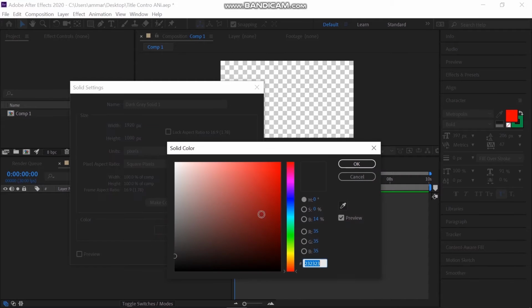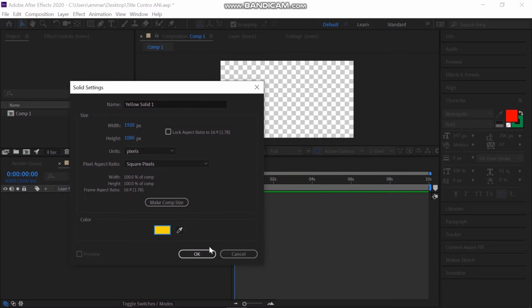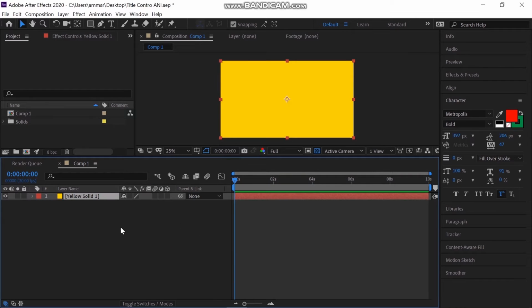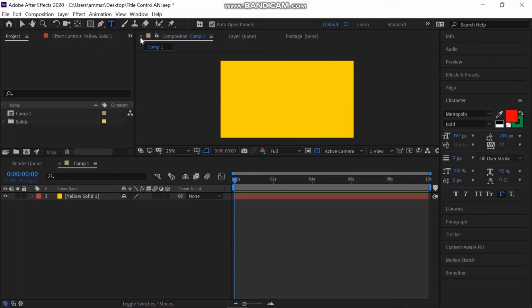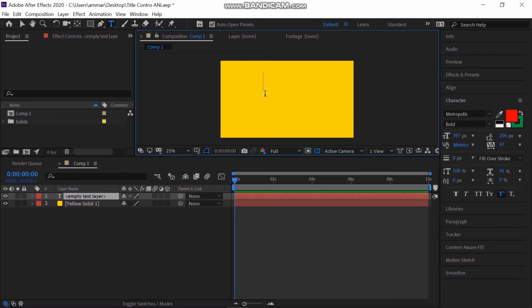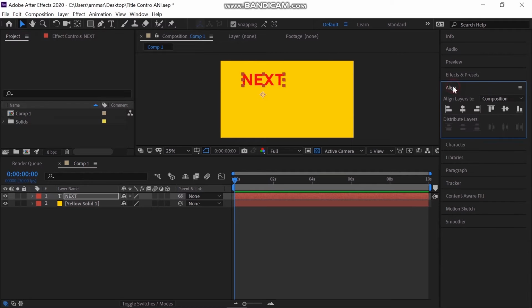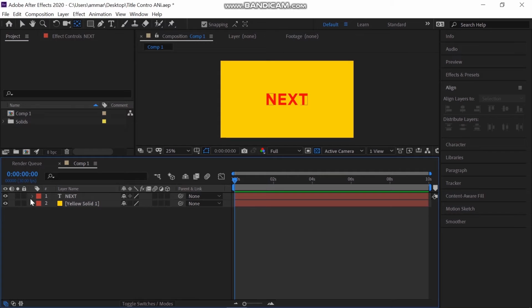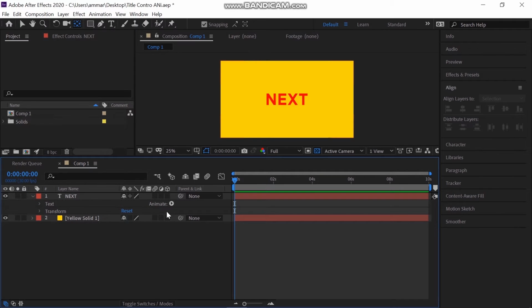Before writing any text, add the background of your choice. Right-click and create a new solid layer. Then, we have to write in the text that we want to animate. Take the Type tool and type the text, whatever text you want. I'm going to type in next. Align the text and anchor point to the center of the composition. Layer. Toggle the text properties down.